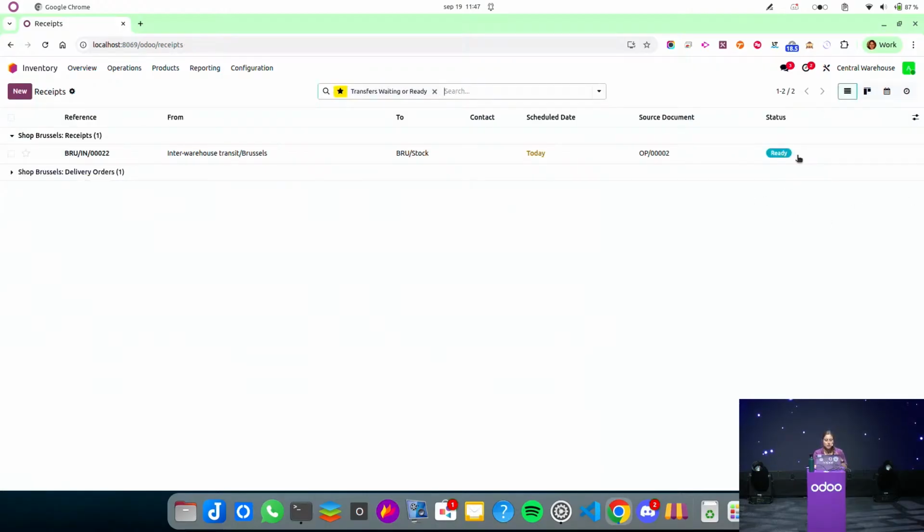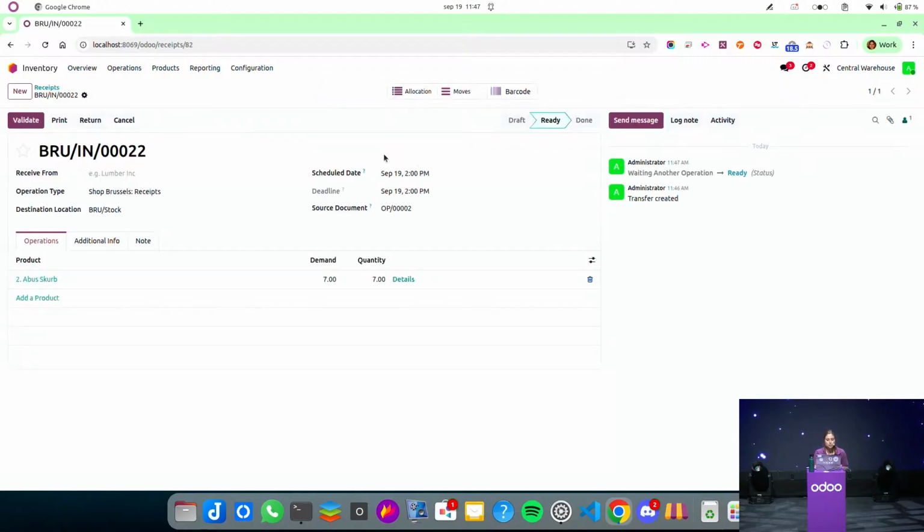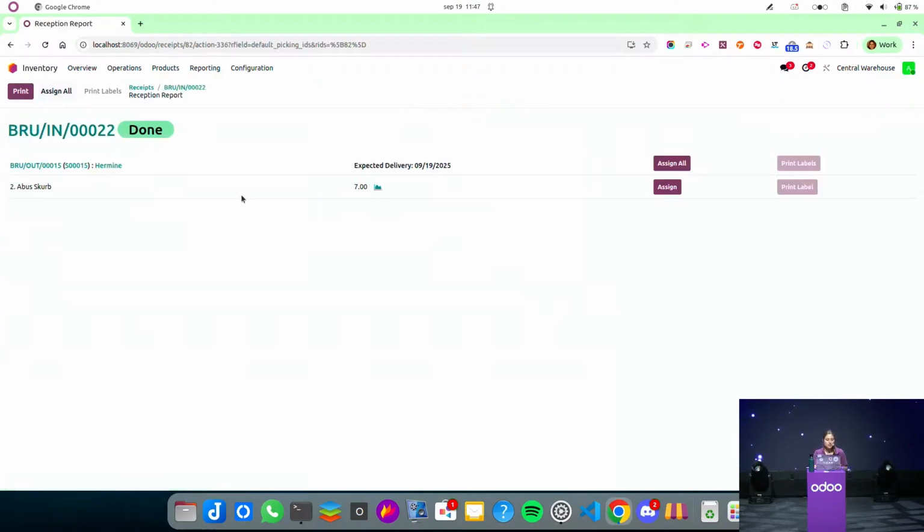You see that the status is now ready because we know that the shipment was done in the central warehouse. It's a chain, okay? So let's go ahead and receive the products in Brussels as well. And here what you can see is that we have a nice pop-up that comes up to say that the products can be allocated for the sales order 15, so we can actually assign those to that order.